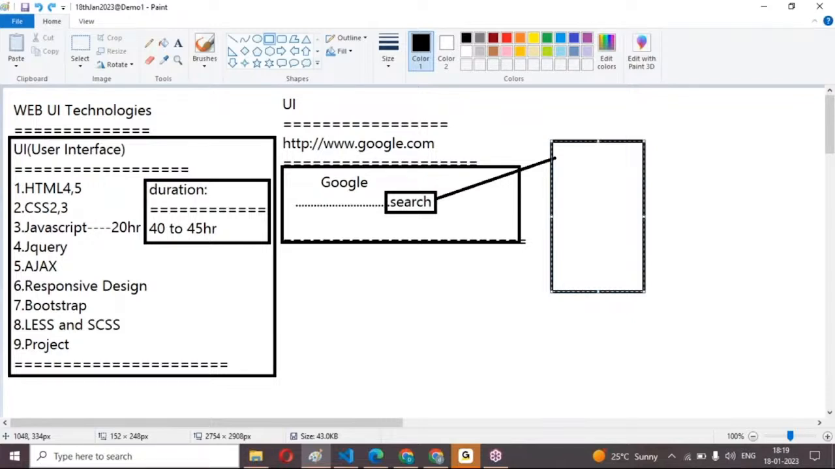What is UI? UI is a user interface. When you enter any URL in the browser, you can see the home page of the application. In that home page, when you enter a username and password, or search for anything, that input will go to the server page. The server page always interacts with the database, and the database will give the result to our application.